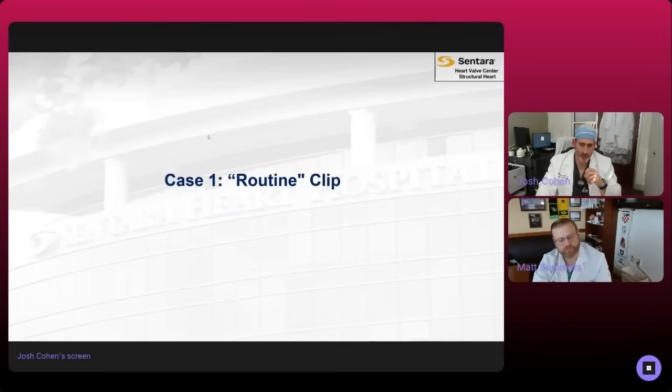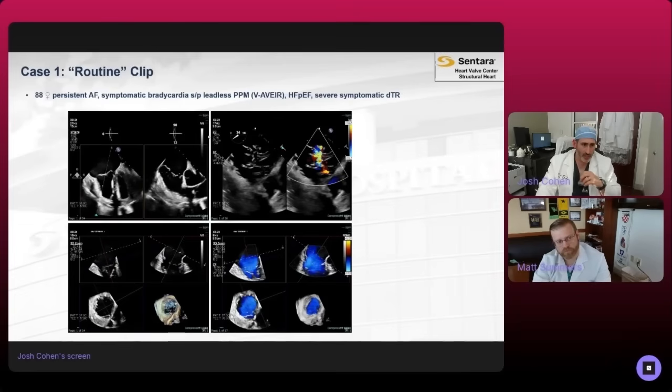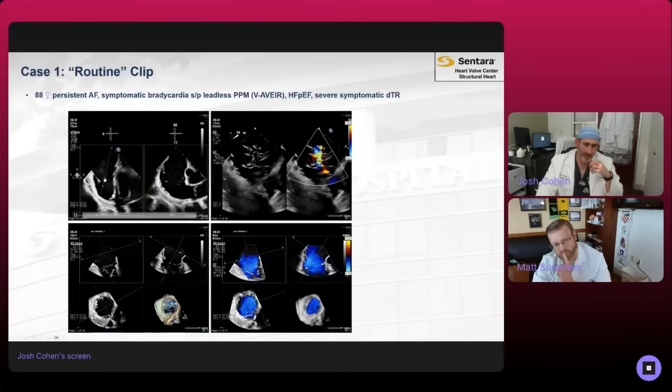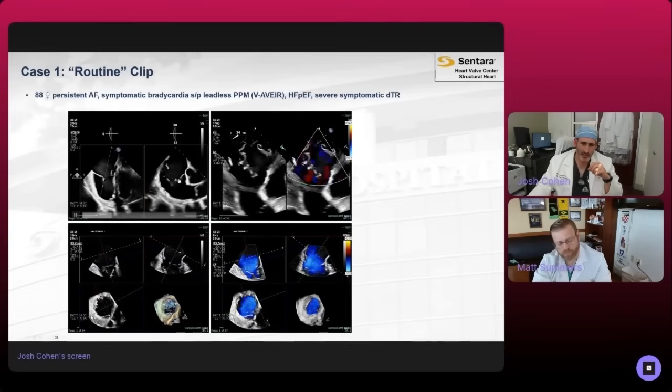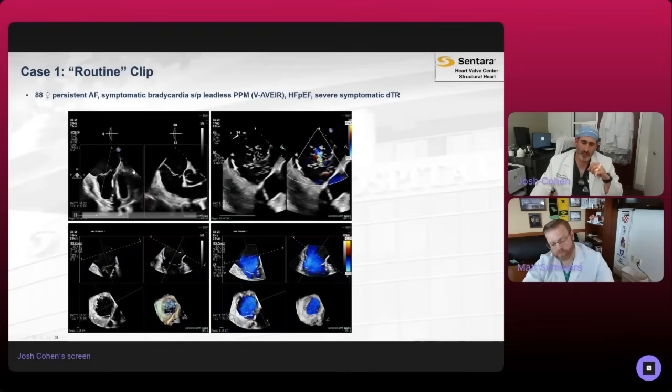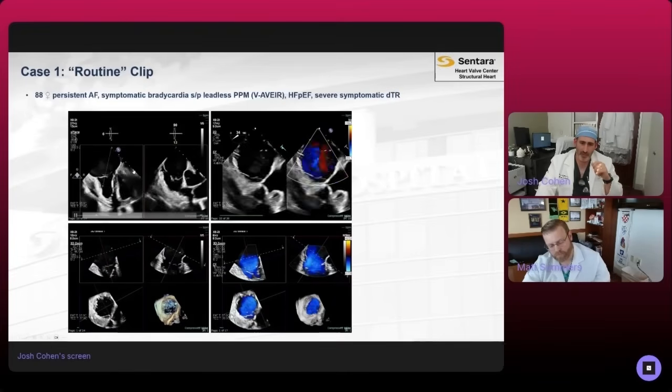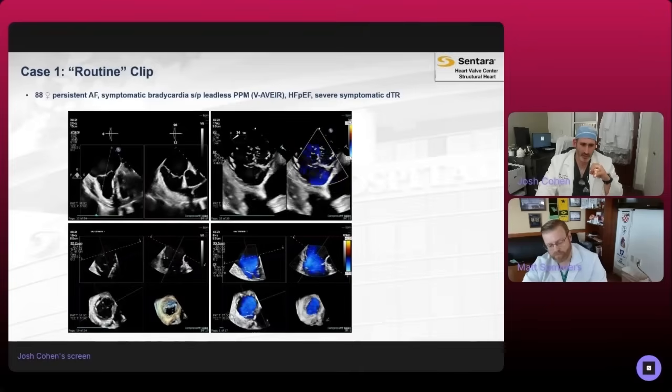So this is again our quote unquote routine clip. An 88-year-old with persistent atrial fibrillation, symptomatic bradycardia, who had a leadless pacemaker, a ventricular Micra (AVEIR), HFpEF, and severe symptomatic degenerative tricuspid regurgitation. You can see maybe a small cord or degenerative strand on that valve. You see a transgastric view here, with a leak across the whole valve, and a big floppy looking valve.